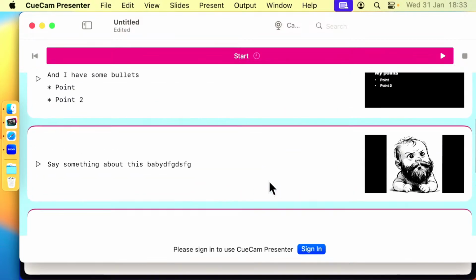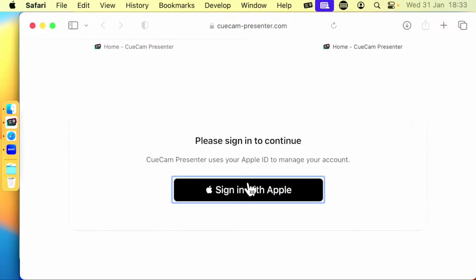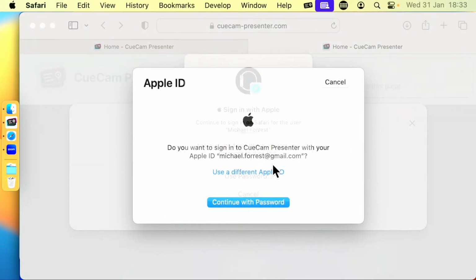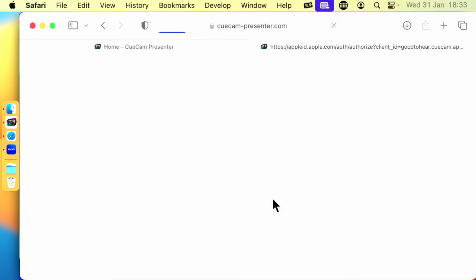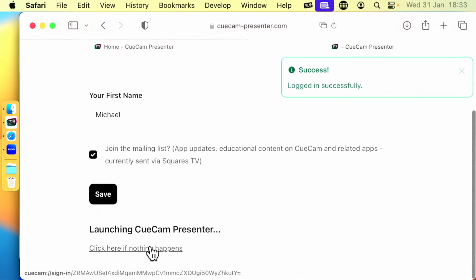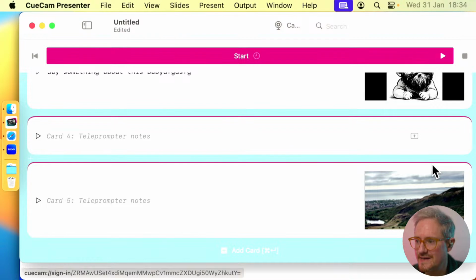Oh, it's because I've only got 3 cards. These are disabled because I haven't signed into CueCam. So if I sign into CueCam with my Apple ID, I'll sign in with my Apple Watch on Safari, and now I'll come back to CueCam. Let's click launching CueCam, and allow that. Right, now we're unlocked and we should be able to edit everything. So it limits you to 3 cards when you don't have the license. That was what was going on there.